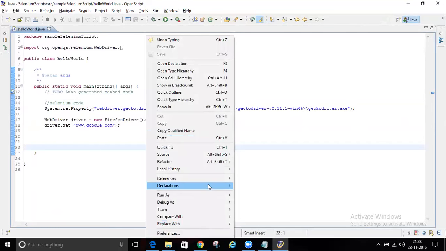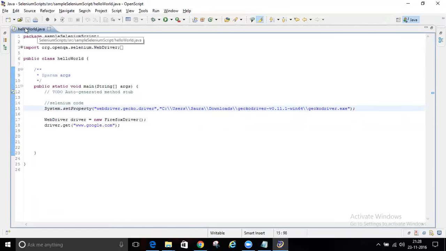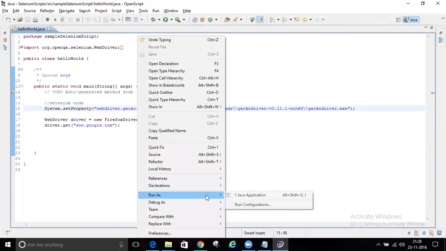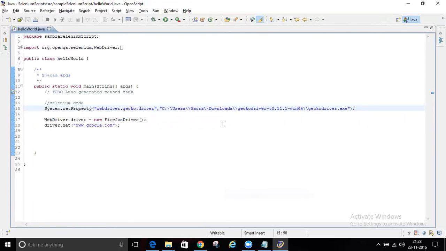Right click. Why will it do this actually, the exe? I'm really not sure. They are saying while connecting to Firefox, we receive an error. So we have to download this Gecko driver, and then we have to. Okay. When I see, oh, it has launched. See, that's great. It has launched the browser. Now it has to go to google.com.